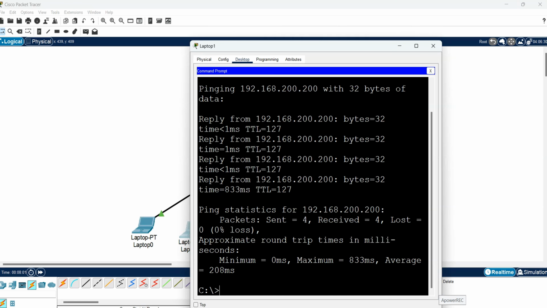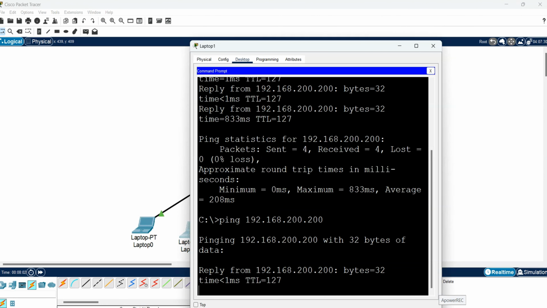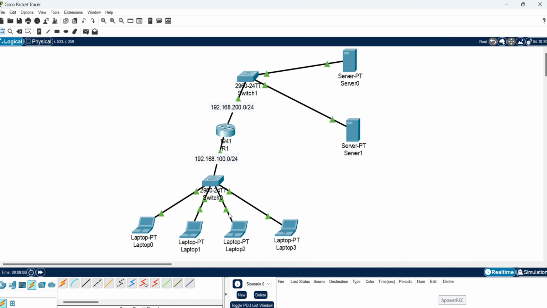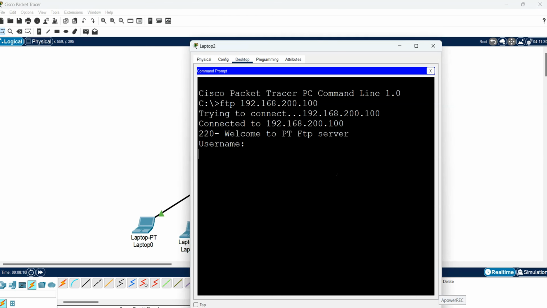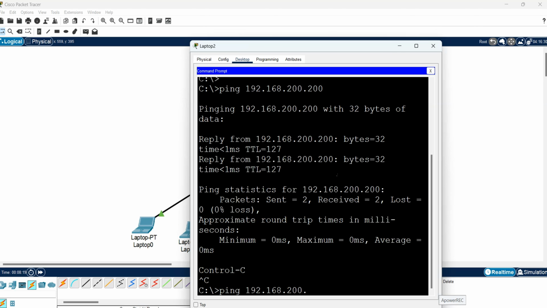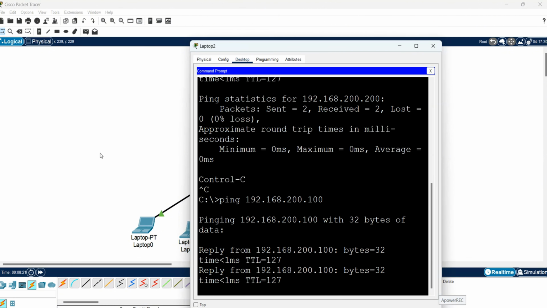And if I go to the other machines, can I reach 200.200? Yes. Control C, 200.100. Yes, I could ping. And right over here, if I try to ping 200.100, I could. So 200 works and 200.100 should work. I could reach from everywhere.